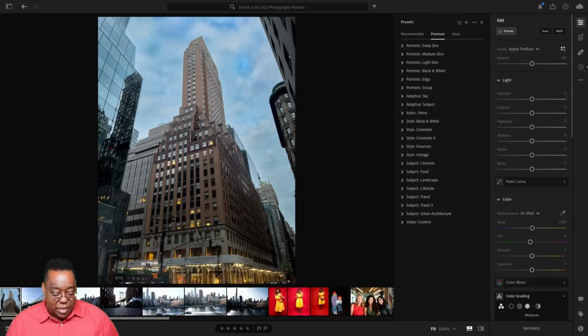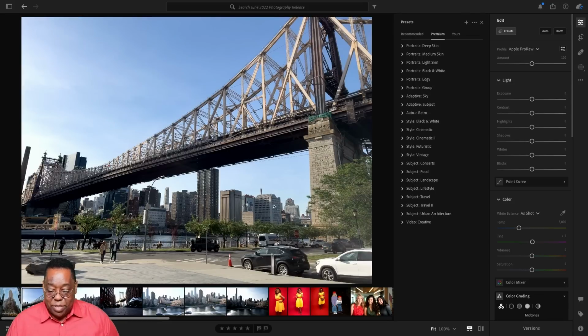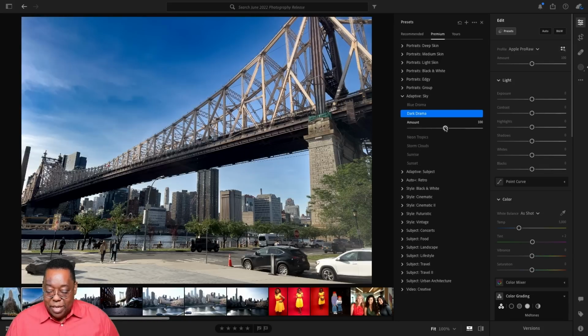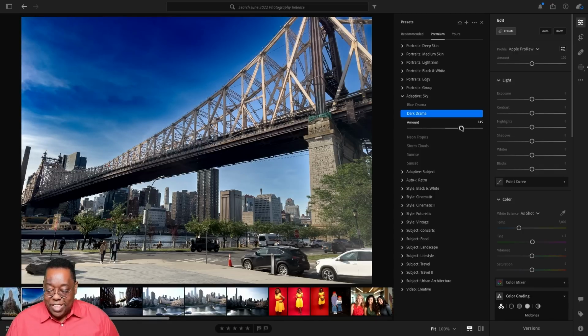And let's go to our next image, which doesn't have that preset applied to it at all. But if I go to Adaptive Sky and I go to dark drama and I click on it and change the amount, it is a totally different image pointing in a totally different direction, but I'm able to apply the exact same preset. It adjusts the sky accordingly to this image, and I can even adjust the exact same amount, which would be too much for this image, but I could if I needed to.